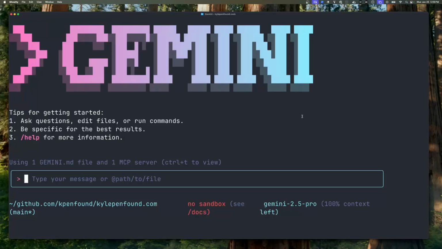Hey everyone, today we're going to be checking out the new Gemini CLI, which just came out. We're going to be checking it out with container use so we can safely develop changes to our application in containerized environments so we don't mess up our host system as the agent is developing its solutions.